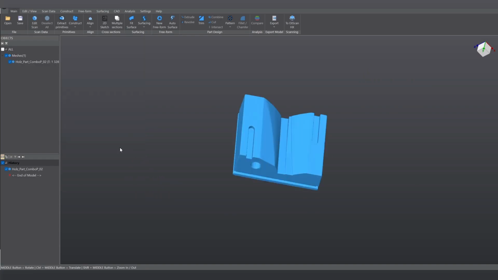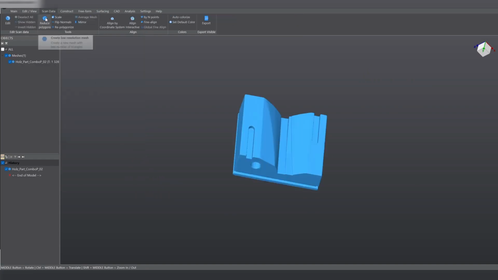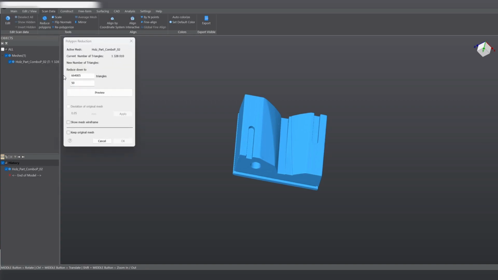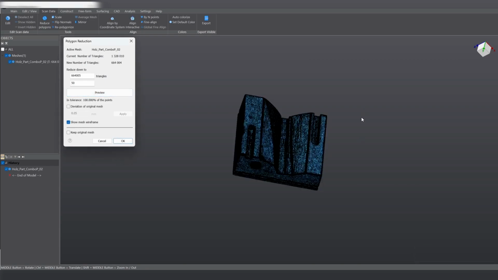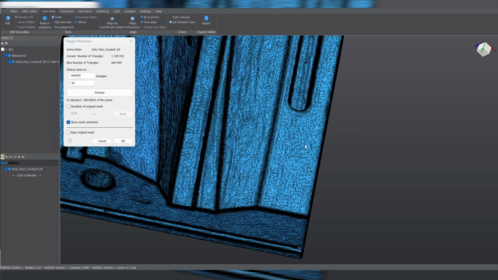So I click on Close, and then I can go on Scan Data and click on Reduce Polygons. Here we can use the percentage or the number of triangles, so we reduce them by 50% now. I click on Preview. The software is calculating, and now I go on Show the mesh wireframe again, and I see that on flat areas the triangles are bigger now, and on the corners they are still high.